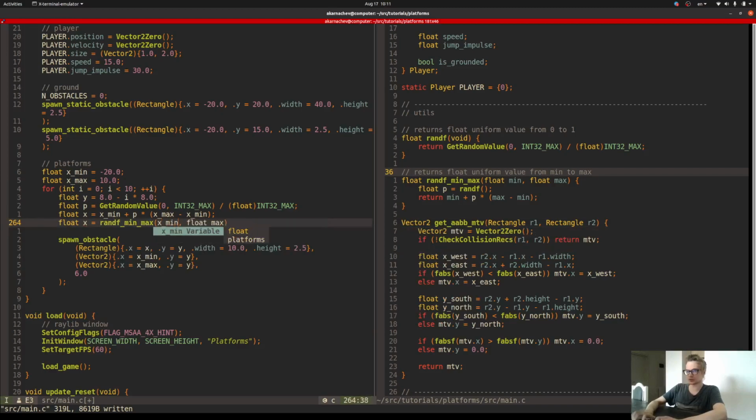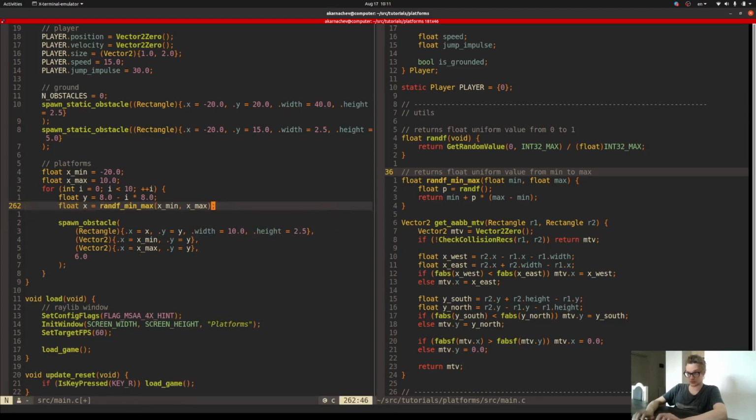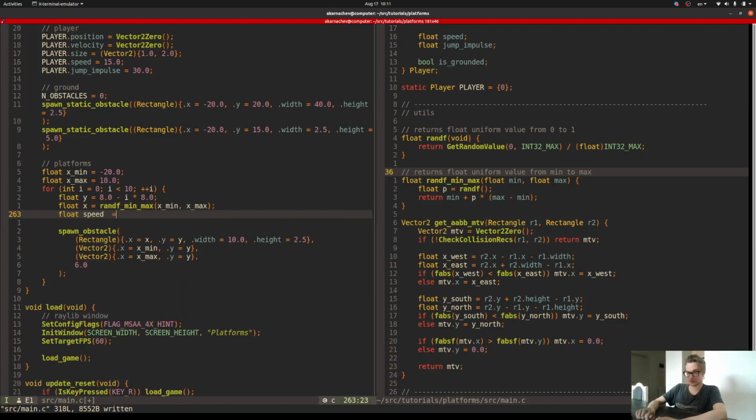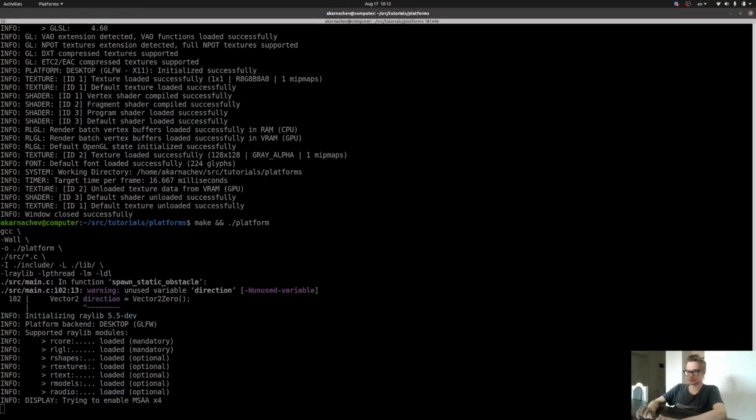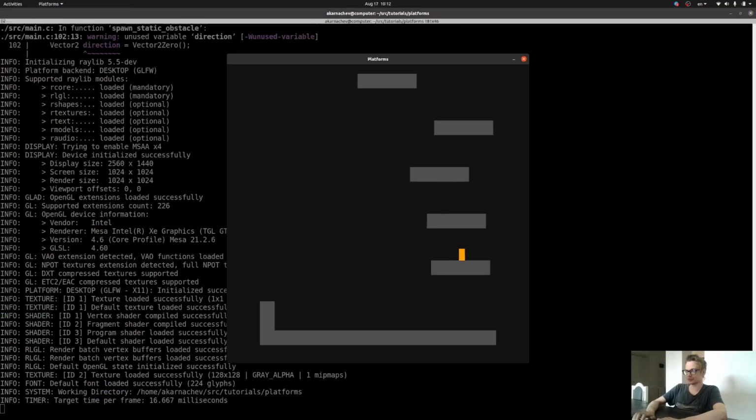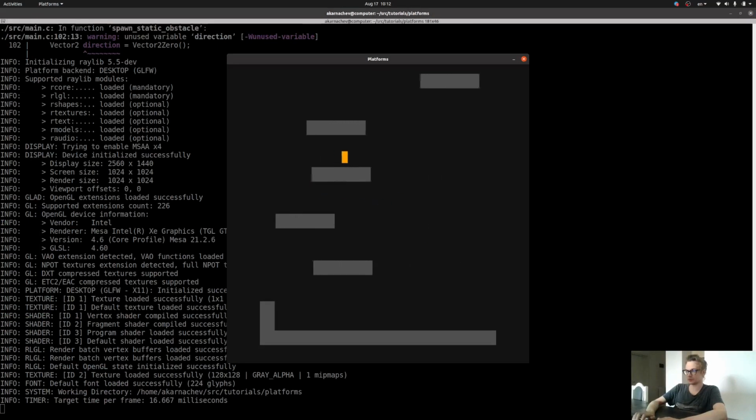Minimum is x min, maximum is x max, and I don't need this. And let's say float speed is equal to randf min max, minimum speed, let's say 6 or maybe 5, and maximum speed, let's say maybe 9, and this is speed. Yeah, and as you can see, they now have different speed values.